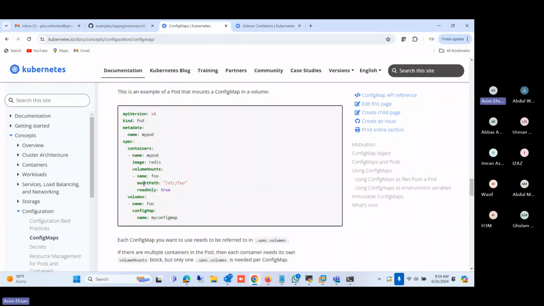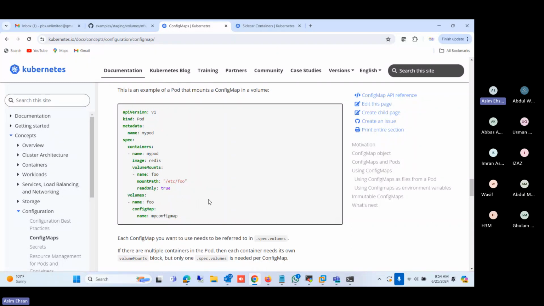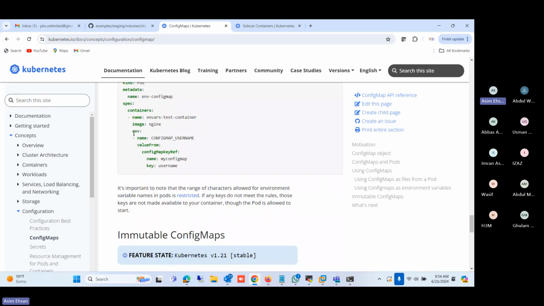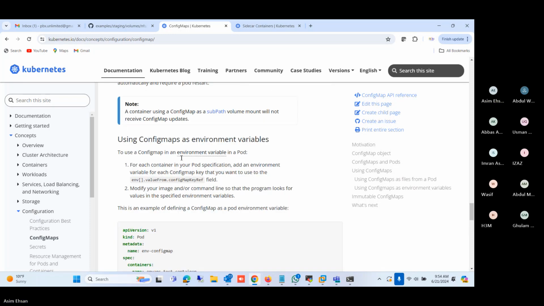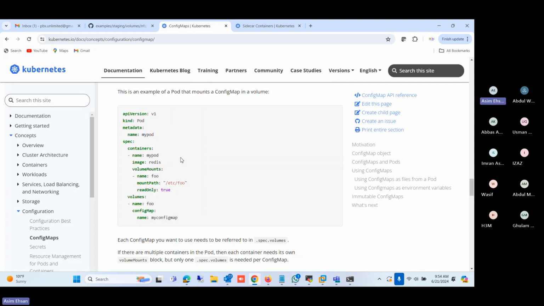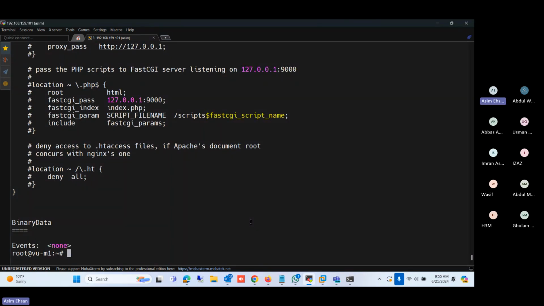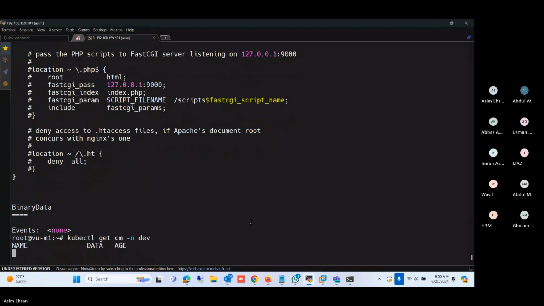So yes, this is the example. When you use the key and value directly, you will use the env. For example, key and simple value, then it will be for the environment variable that is coming from the config map, whatever we did. But in the config map, you need to define this volume mount section.